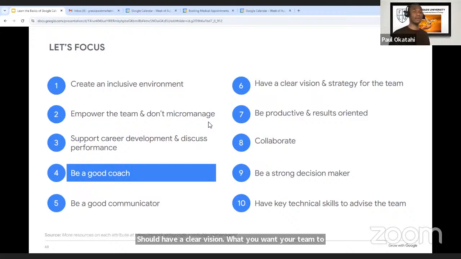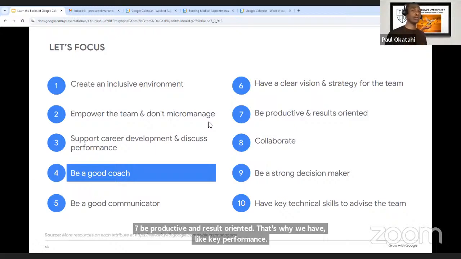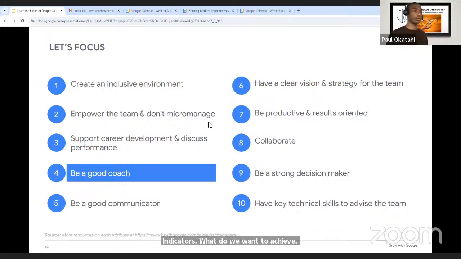Number 7, be productive and result-oriented. That's why we have key performance indicators. What do we want to achieve? How do we know it has been achieved? Is it measurable? A good manager talks about collaboration. This is not just a nice word. The truth is that every one of us, just like the human body, cannot do it alone. The eyes alone cannot do it. The nose alone, the mouth alone cannot do it.